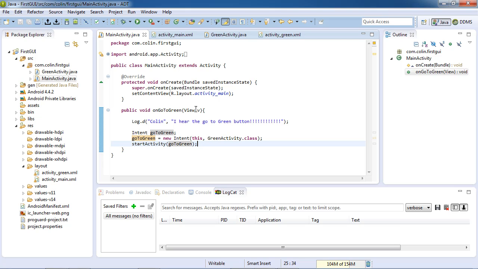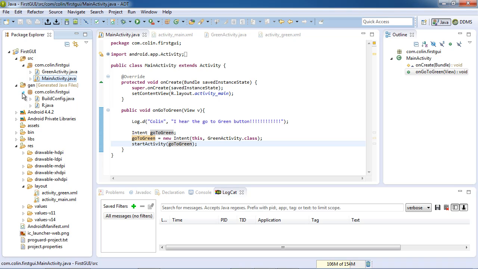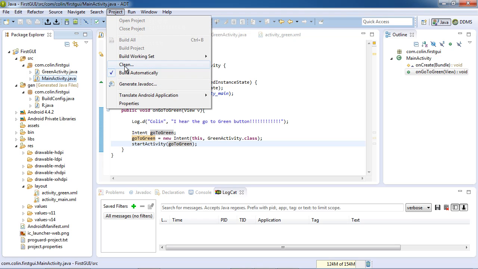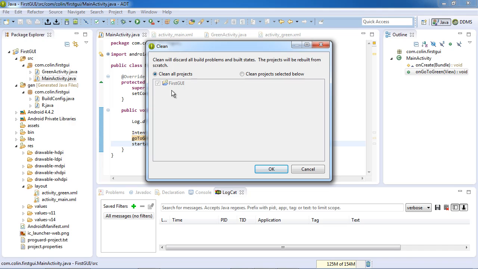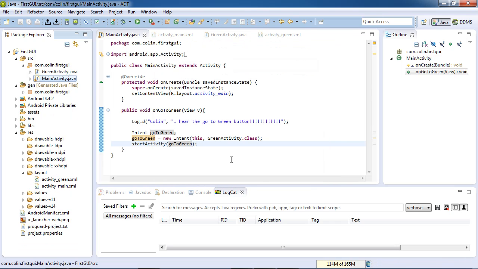Okay, so now before we actually run this, I want to show you something that will be really helpful when things get wonky. Under the Project menu, there is an option called Clean. If we clean the project we're working on, it will delete all of the files that it built, and then it will rebuild them from scratch. This is very useful the first time your program doesn't work. If it doesn't work, clean the project, have it rebuild everything.